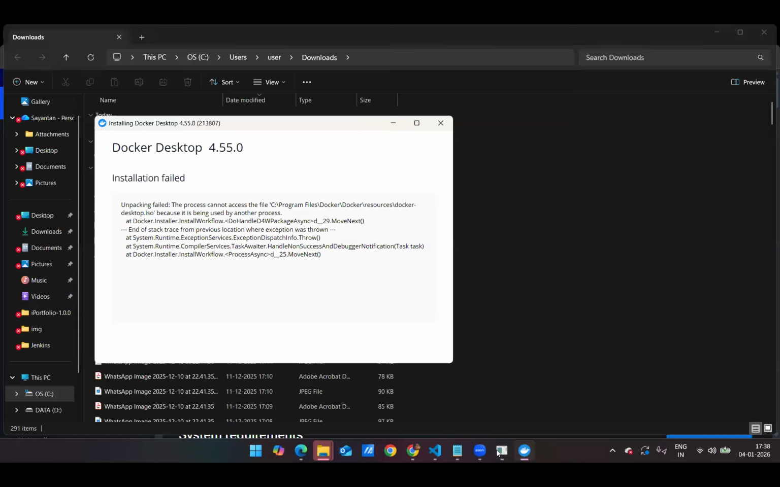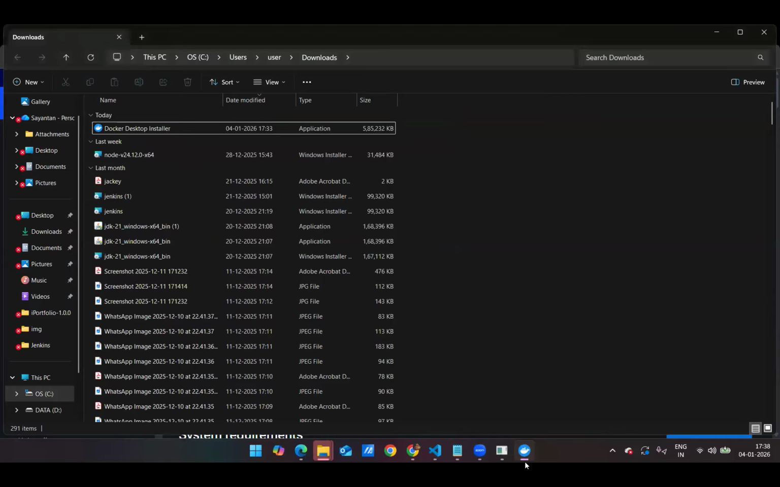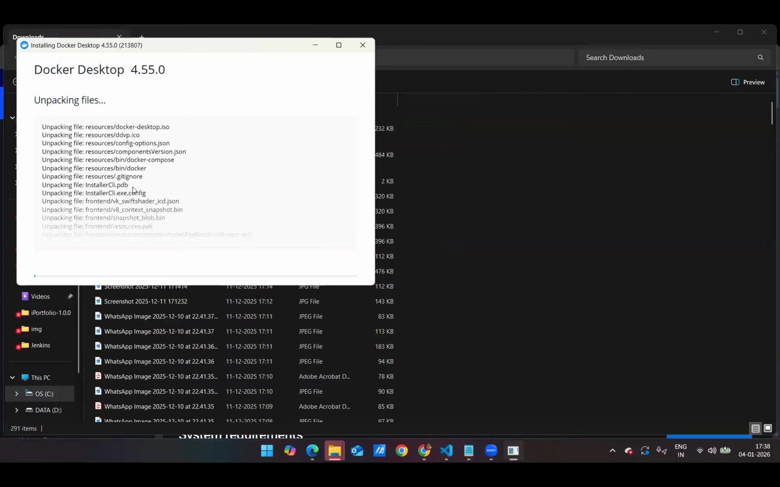Okay, what happened? It's getting failed. The process cannot access the file, it is used by another process. What is that another process? You already clicked double times. Yes, I clicked it double times. Sir, I have installed just now. Docker Desktop installed. Yes. Okay, good.